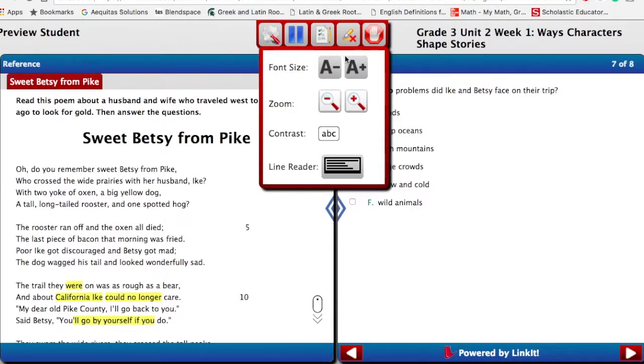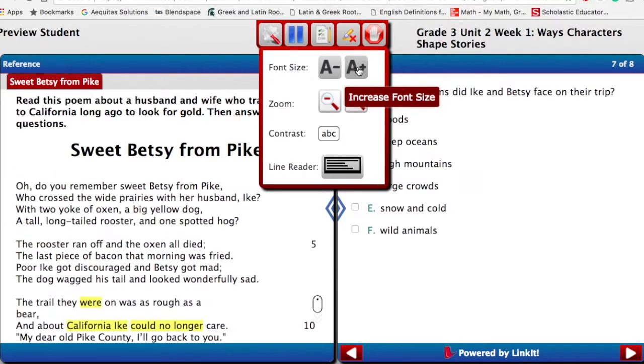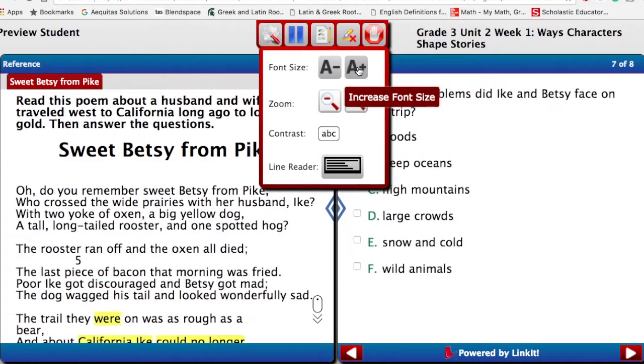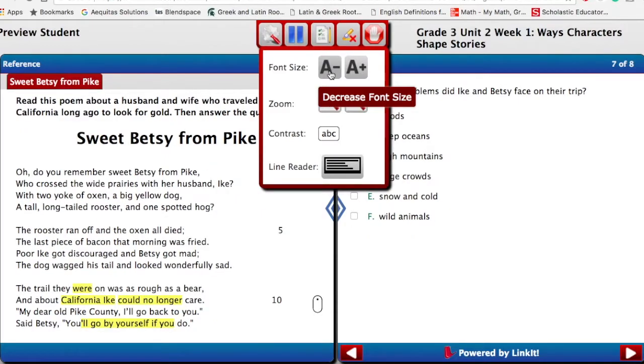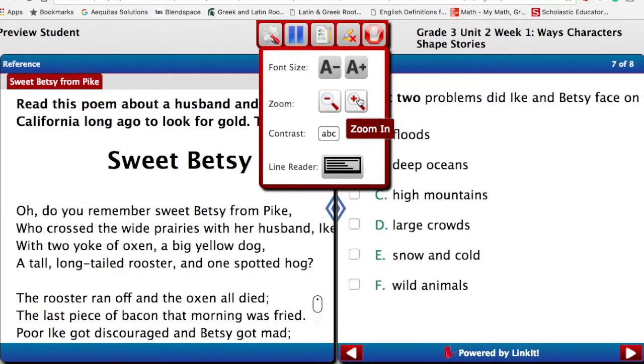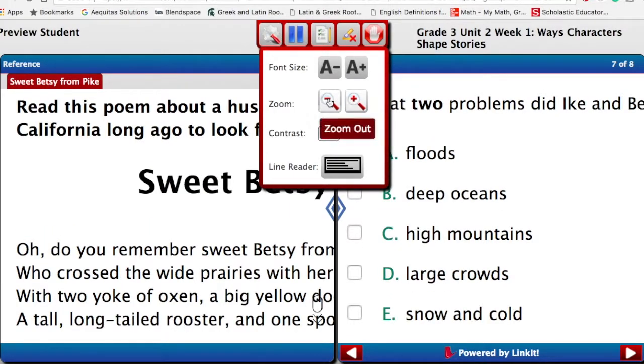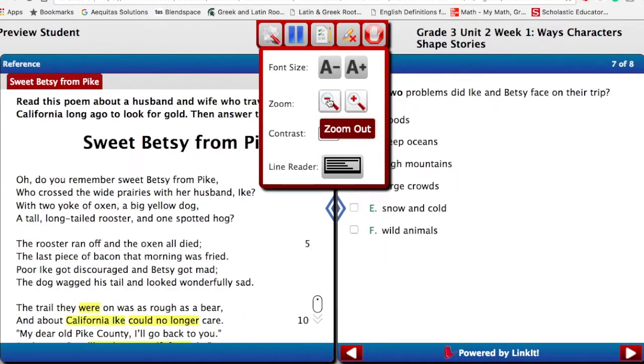Tools. If you want the letter size to increase, if you have somebody who left their glasses at home or they have difficulties reading small print, this would be a good utility for them. In conjunction with making the letters larger or smaller, you can just zoom in or zoom out.